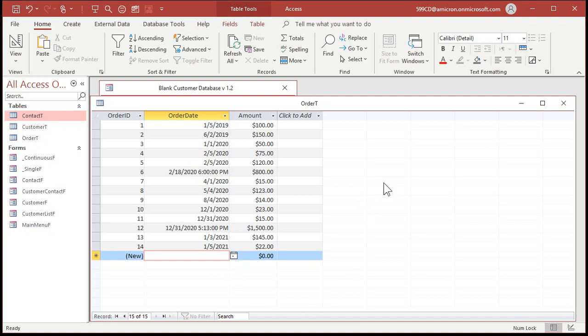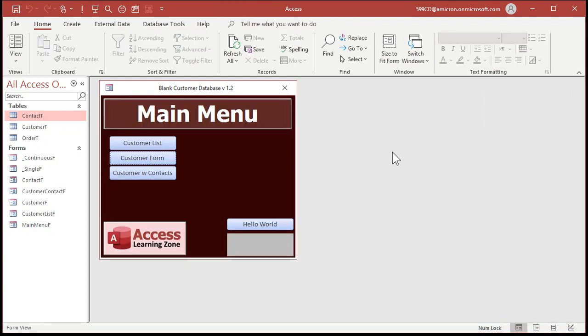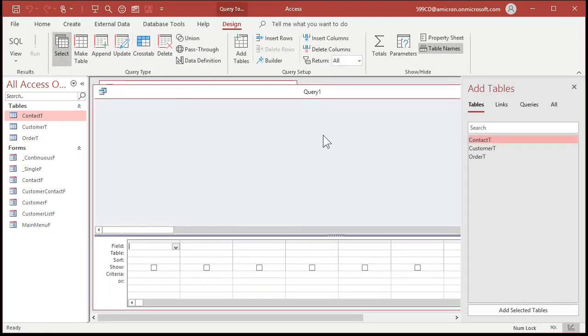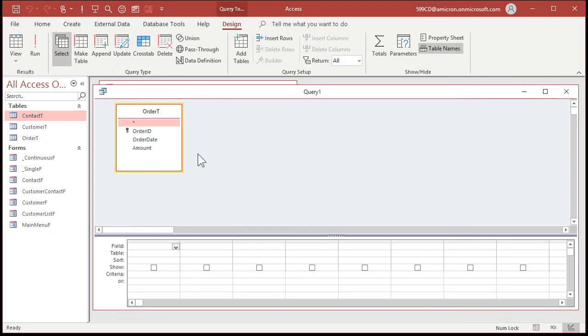Okay, let's save it. Now let's make a query and bring in just the stuff from 2020. All right, so let's create Query Design. Let's bring in my order table. Let me close this. All right. Let's bring in all the fields, the star, just so we can see everything. Now I want to limit the order date.